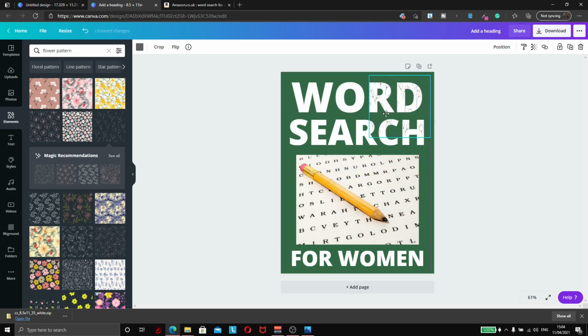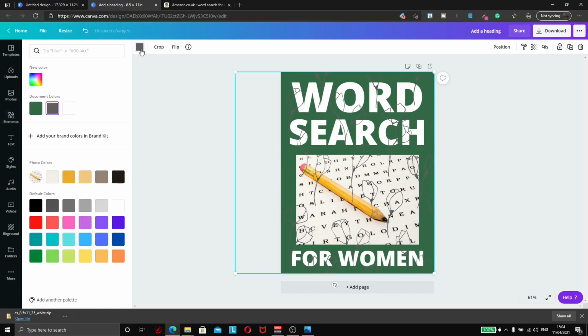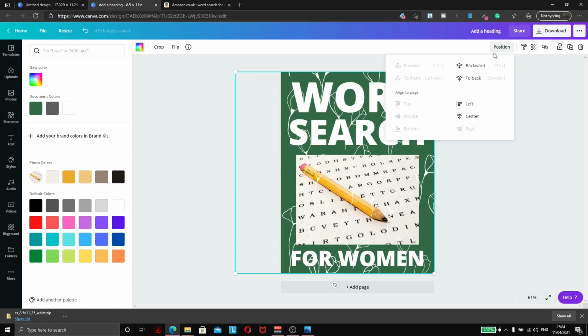So just snap them up into the top right and then just drag them across all the way to the bottom. And then what you're going to want to do is to first change the color of these. So I'm going to put these as white and then go to position and then send them to the back.